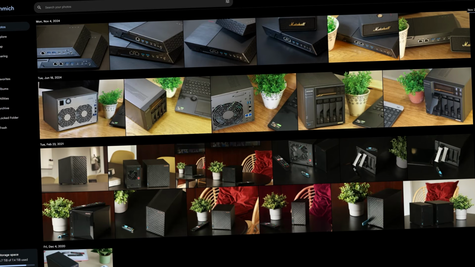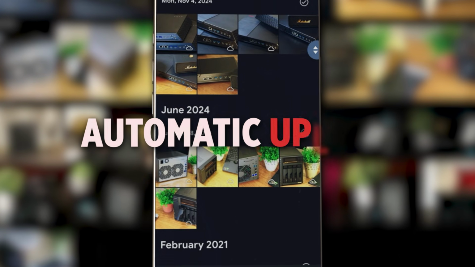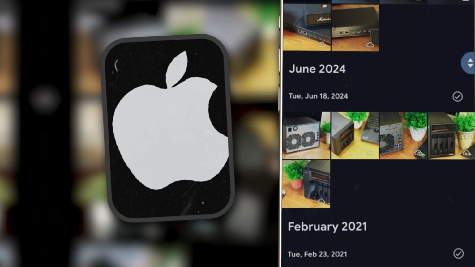Once your Immich server is running and the app on your smartphone is connected, you'll be able to turn on automatic upload inside the Immich app. In this video, we'll look at the differences between Android and iOS when using Immich.